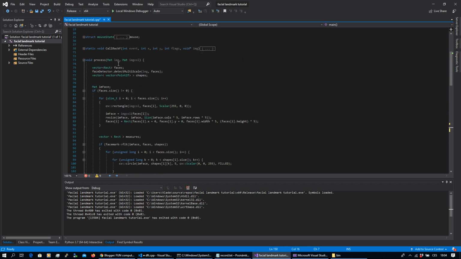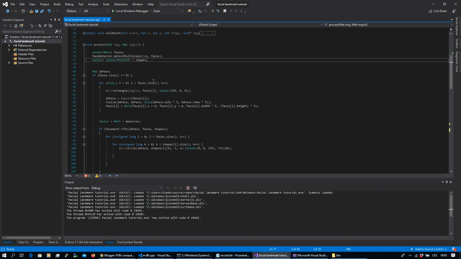In the process function there is basically nothing strange. Here I have a vector of rectangles for faces, and here my face detector detects my face. It detects my face because I'm using my webcam here, and the faces are displayed exactly in this loop.